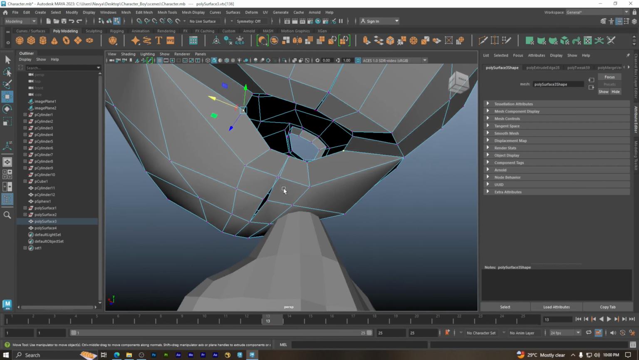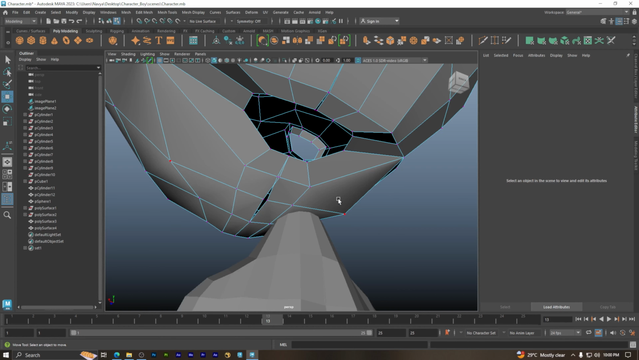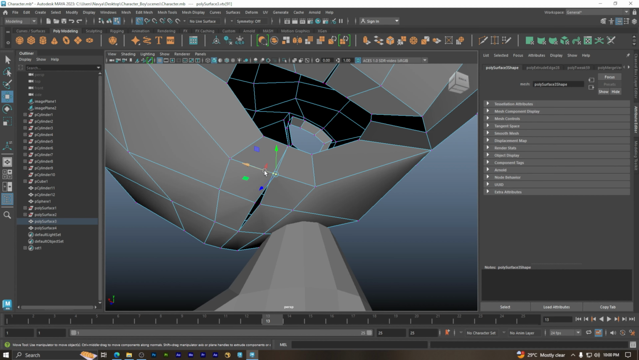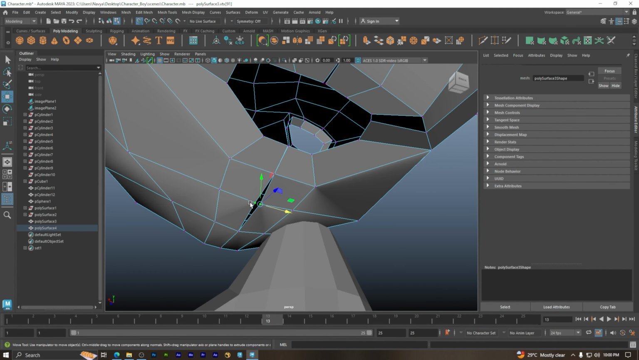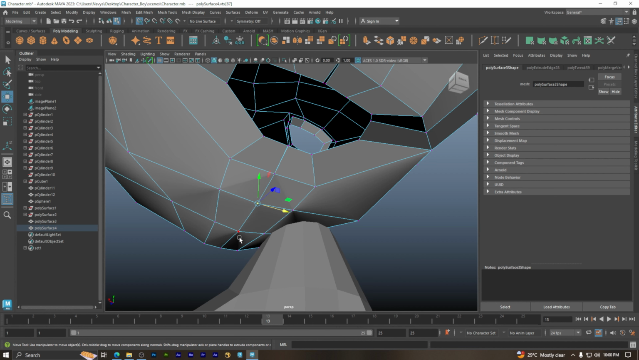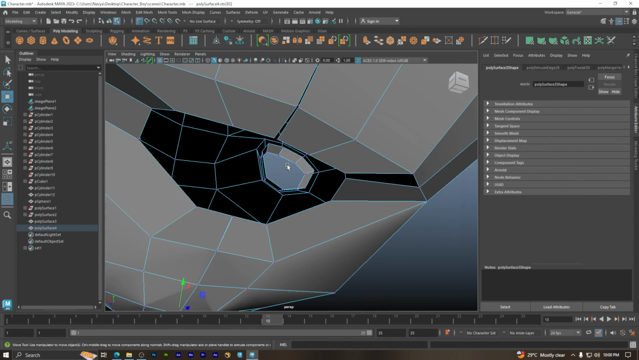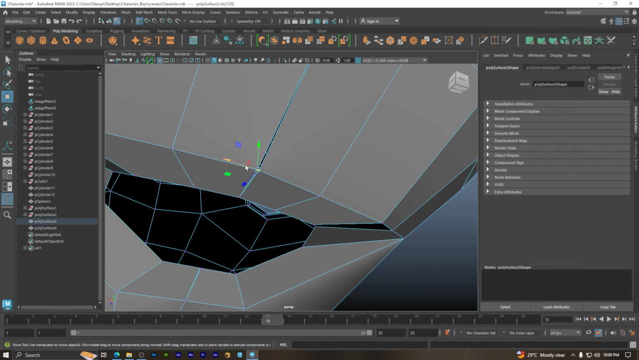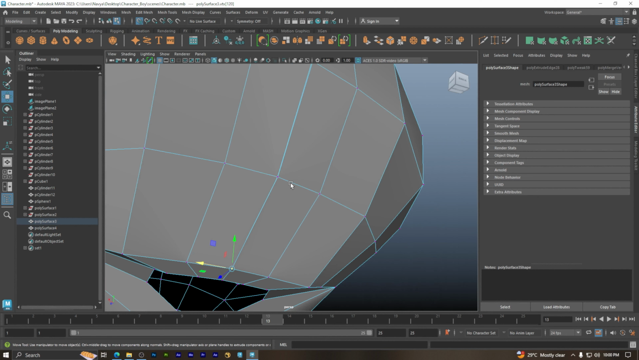You can select the vertex and snap them on the grid. So to do that, turn on this option called snap to grid, and then selecting the vertex you can move them so that they will snap to grid. All the vertices will come properly in the middle. In this way you can snap.